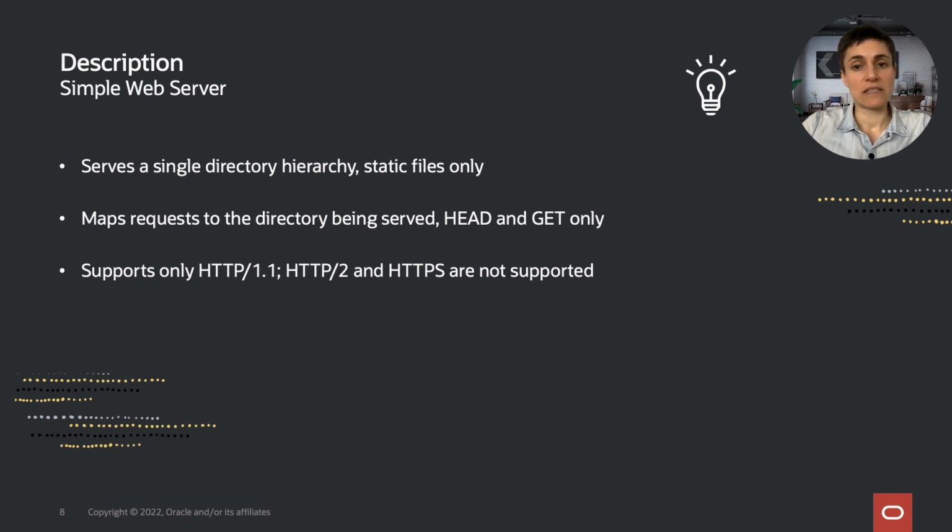Okay, with that, let's look at the specifications of the simple web server. So what can it do? I already mentioned this. The server only serves a single directory hierarchy and only serves static files. So when a request comes in, the mapping happens as follows. There's three options. If the requested resource is a file, then the content of that file is served. If the requested resource is a directory that contains an index file, then the content of that index file is served. And then lastly, in any other cases, the directory listing is returned in HTML and it lists the files and subdirectories of the directory.